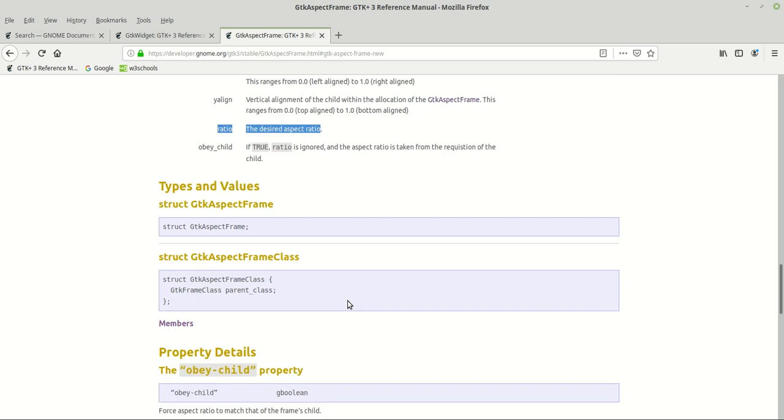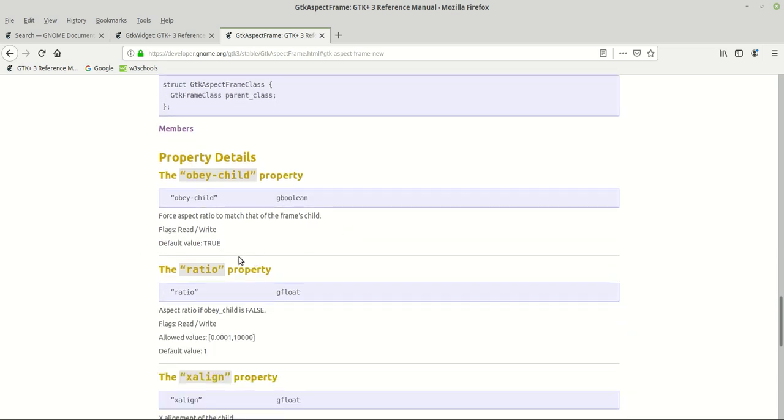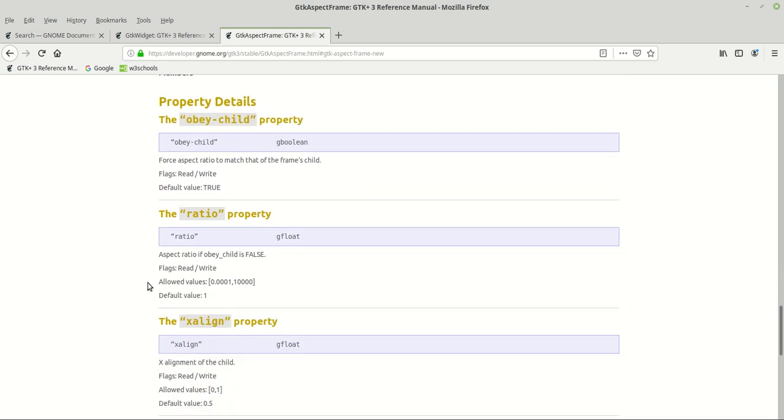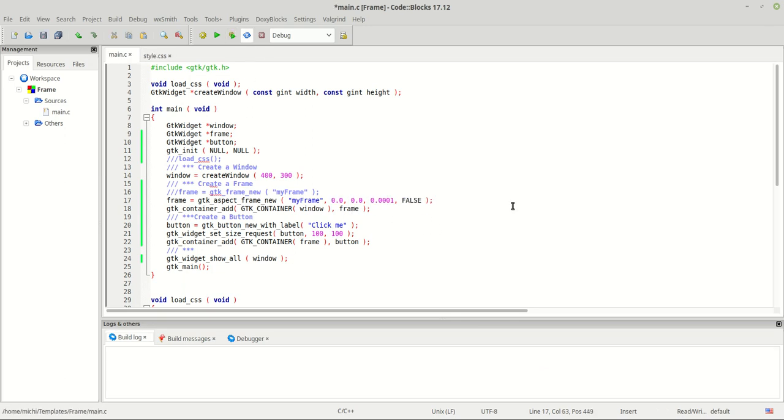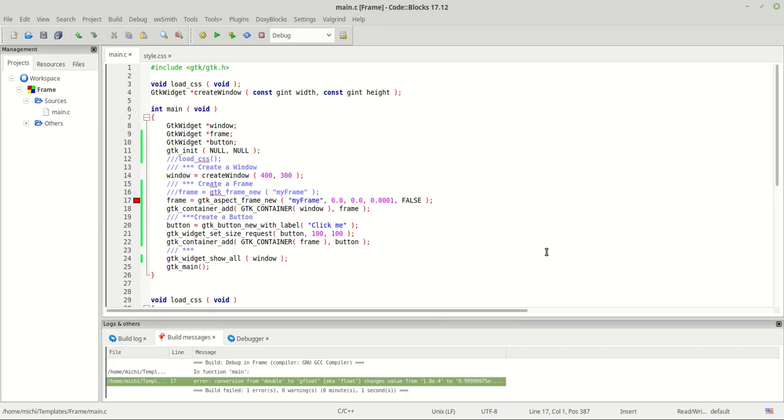Okay, we also have properties, and here the allowed values are between 0.0001 and 1.0. So basically it doesn't accept 0, at least this is what I understand. So let's see if I'm right. Let's put 0.0001 and see what happens.